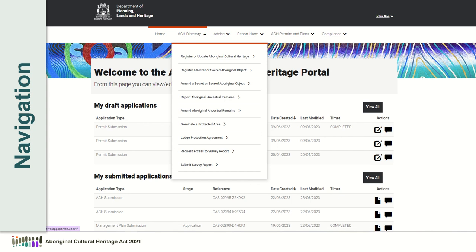An application for a protected area can be started within the portal, and also where protection agreements have been developed between organisations about the management of Aboriginal cultural heritage, they can be lodged here. Requesting access to a survey report, and this will likely happen in the due diligence process where information about a survey to enable someone to continue their due diligence process. And when a survey report is completed, it can be submitted through the portal.